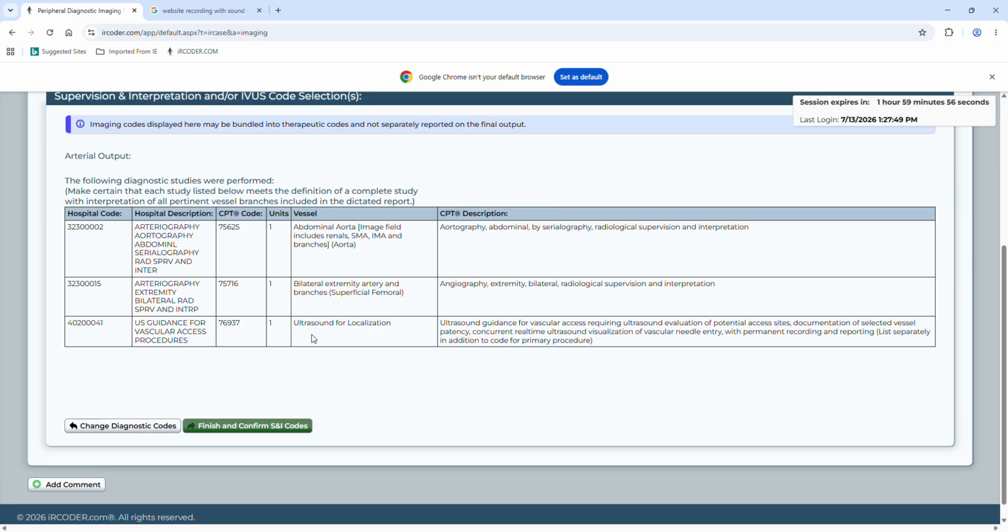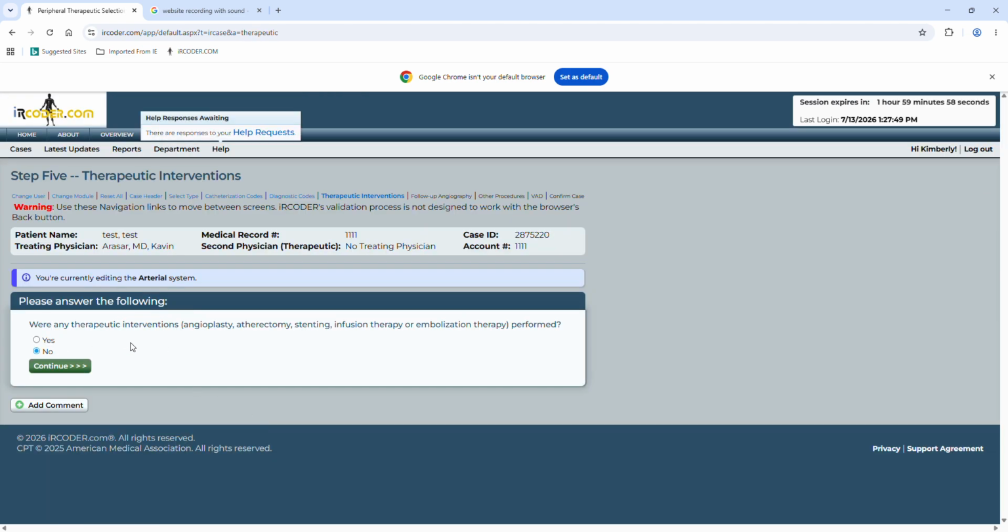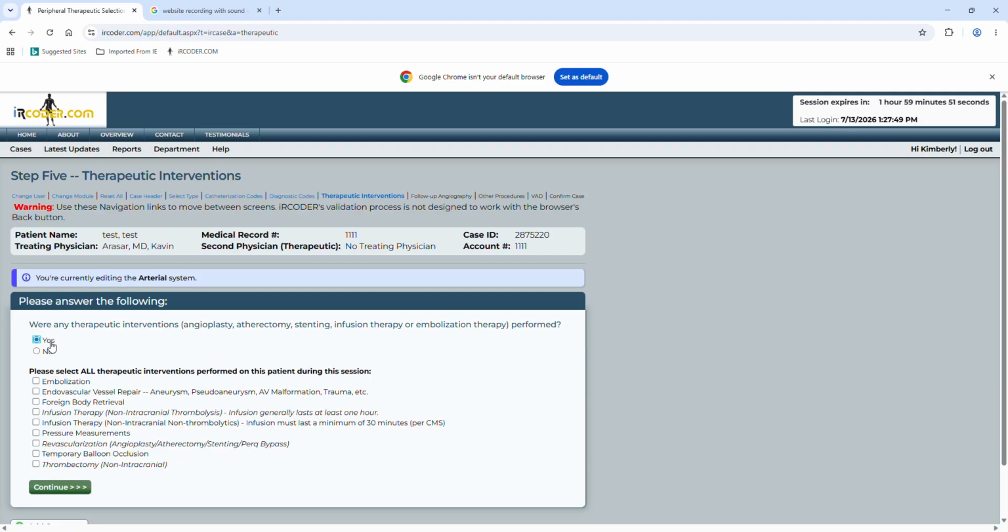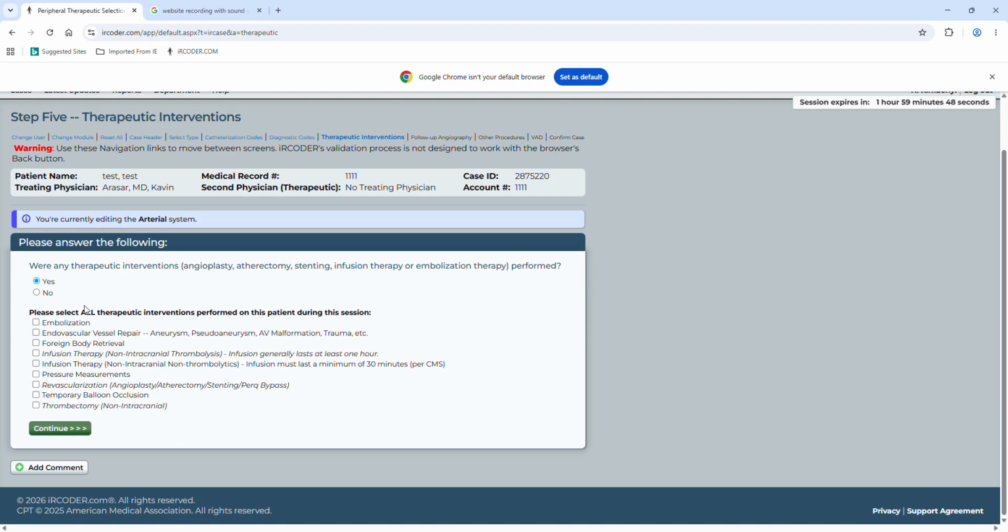All right, so then this is just a page that's confirming your codes. You can finish and continue. Then it'll get you to therapeutic interventions. So if you did any therapeutic interventions, you need to say yes, or it won't give you any of these options. You click yes, and in here you've got embolization. So if we did any coils, that's embolization. Endovascular repair. Usually if we're doing endovascular repairs, you're phoning a friend to help with this one. Foreign body retrieval, that's your snaring. Infusion therapy is like if we do EKOS or if we leave in a fountain catheter.